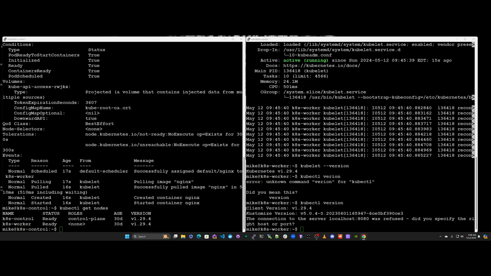So again, I know this wasn't as smooth as I'd like it to be, but what we did was, on the control plane in order, we upgraded kubeadm. We then drained the control plane node, which was k8-control, meaning that we cordoned it off, we made it unschedulable. We then upgraded kubelet and kubectl. We restarted the kubelet service. We verified the versions, and then we uncordoned the node to make it schedulable again.